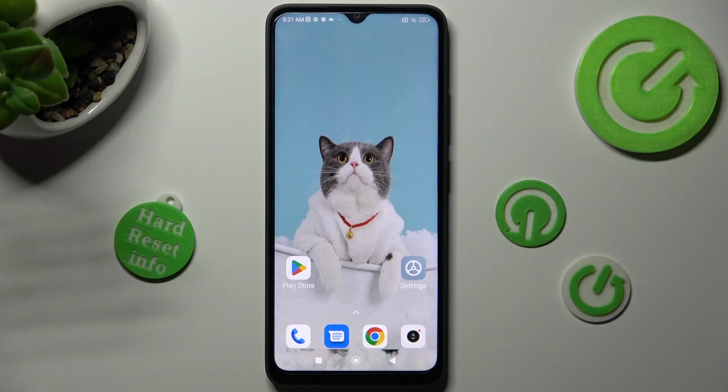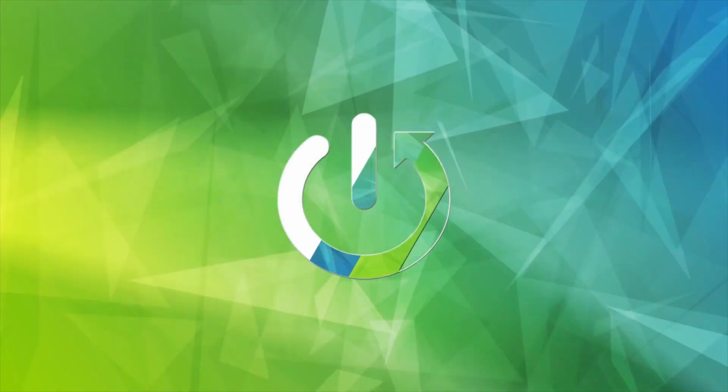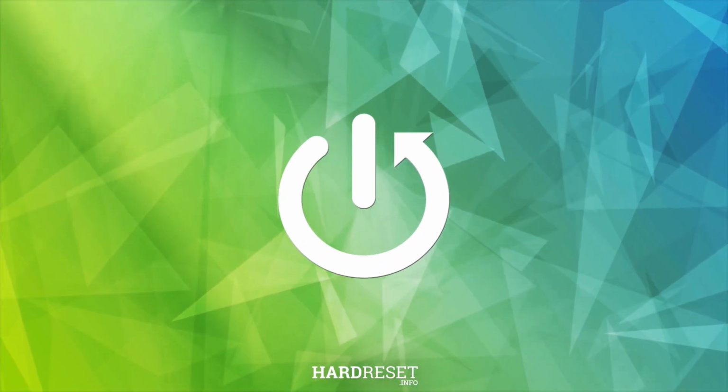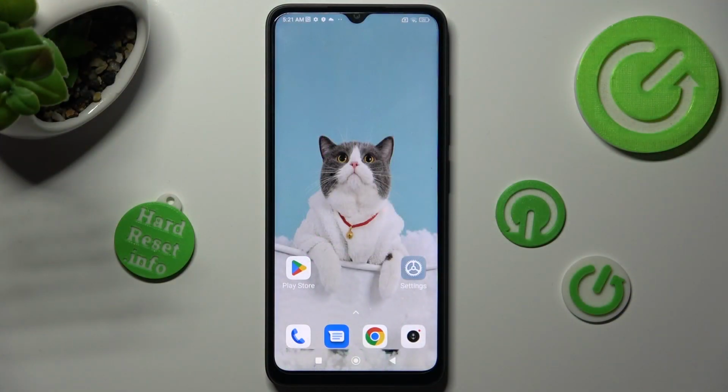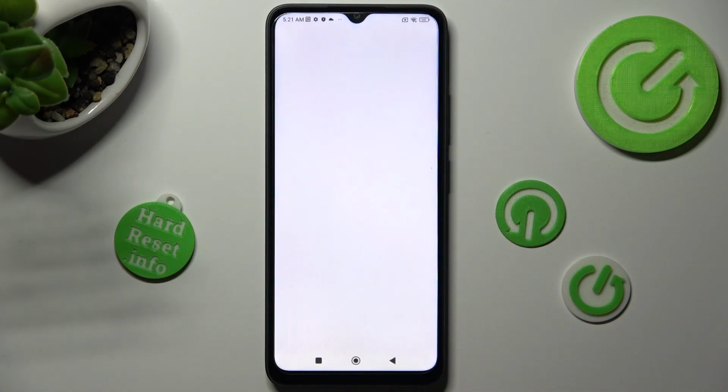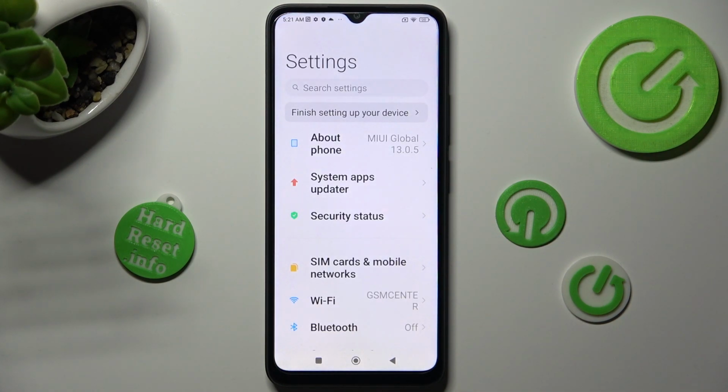Hi! In front of me is XIAOMI Redmi 12C, and today I would like to show you how you can rename it. You need to begin by opening Settings and choosing About Phone section at the top.